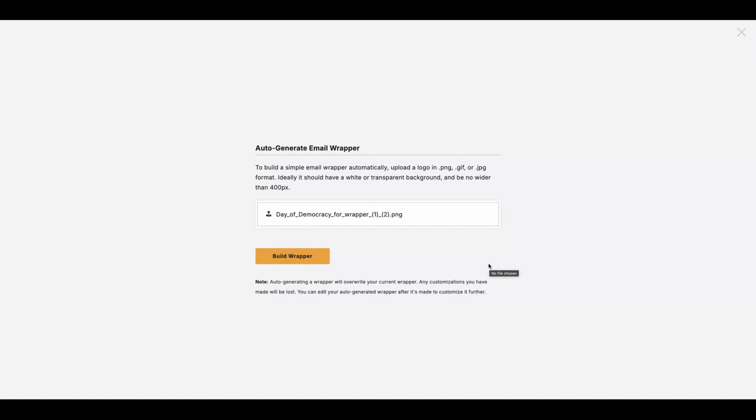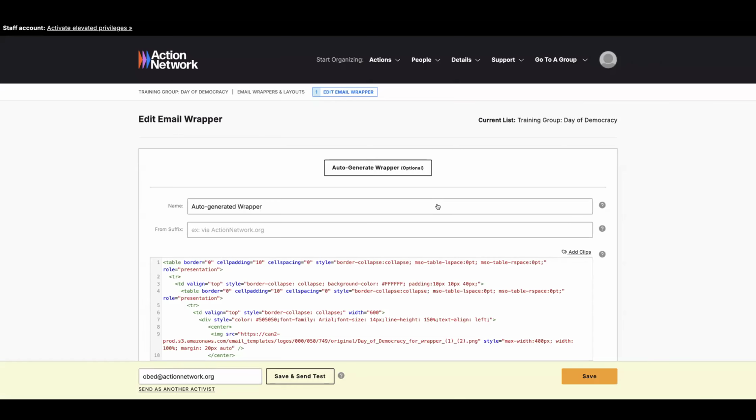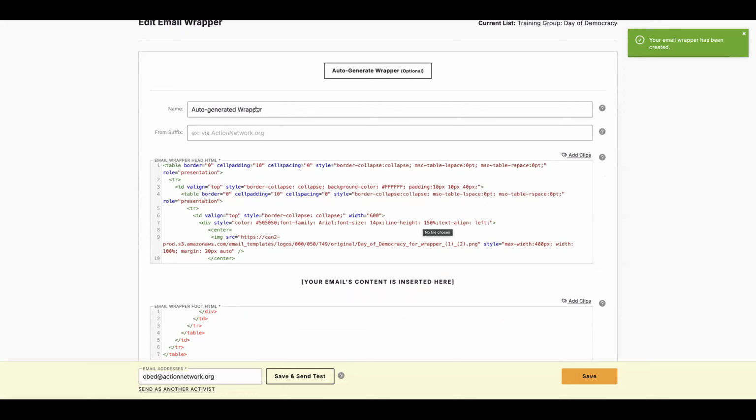And once we're done, we'll click Build Wrapper. You'll see that warning there. We can just click OK. And now my wrapper is made. I'm just going to give this a name. And this is the August training.